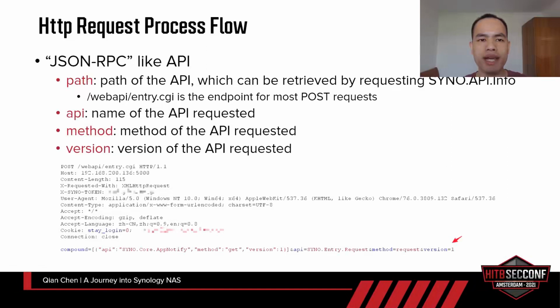Take this picture as an example. The request is sent in a JSON API. The endpoint for most requests is /webapi/entry.cgi. In the post data, the API parameter indicates which API will be requested. The method parameter is the method supported by the API, and the version parameter is the version of the API requested.